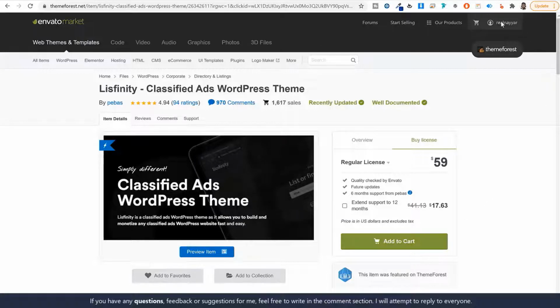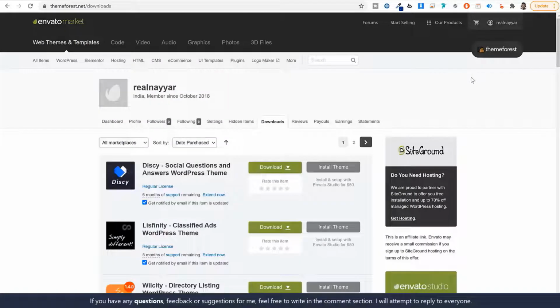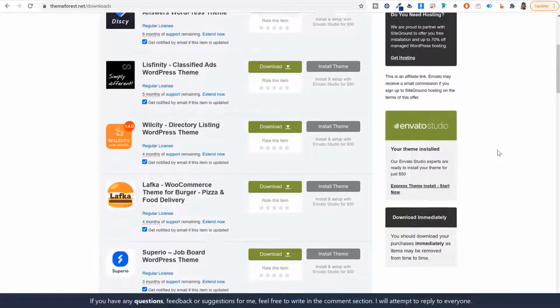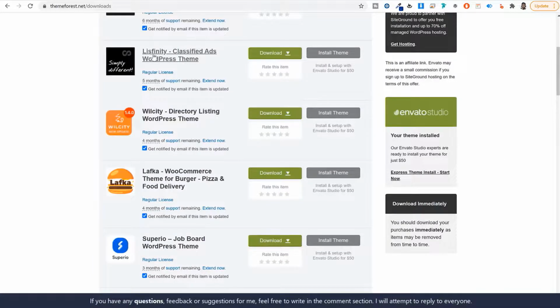Once you purchase it, you'll have to hover over this. You'll see a username over here at top right corner. Hover over that and click on downloads. Now over here you will see all the different themes and plugins that you have purchased. This is the one, as you can see, Listfinity classified ad. You have to click on this download button and select the second option, installable WordPress file only. A new file will start downloading.